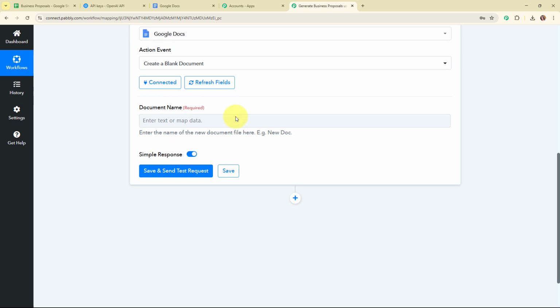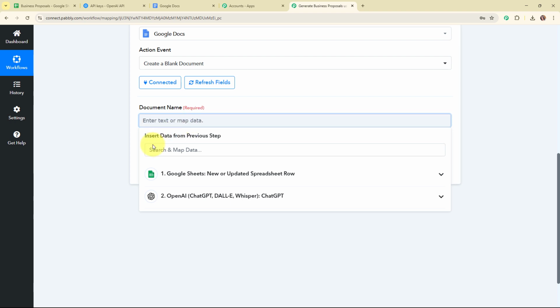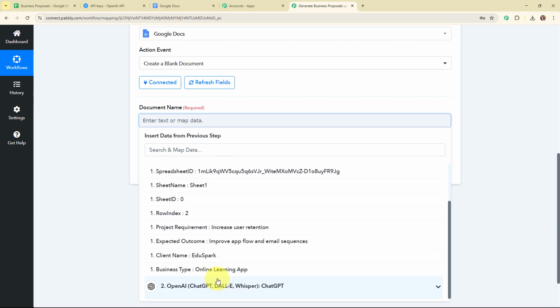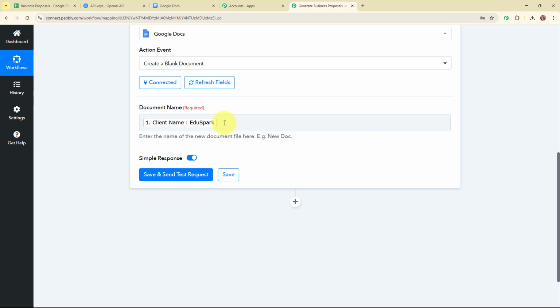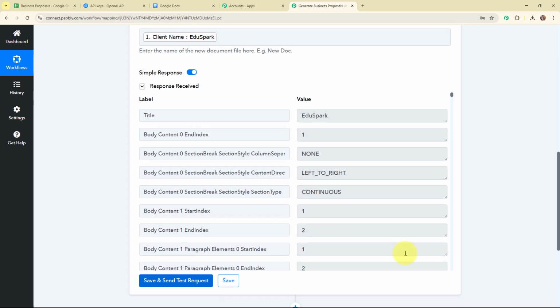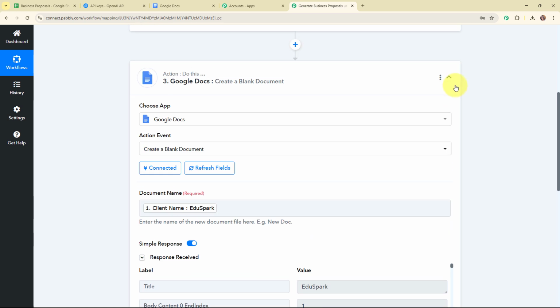So again here, instead of entering the document name manually, I'm going to map the data. Here I want my document name to be similar to my client name, so I'm going to map the client name over here. And now after entering the document name, I'm going to click on this save and send test request. And here you can see we have received a successful response. That means we have successfully created a blank document in our Google Docs account.